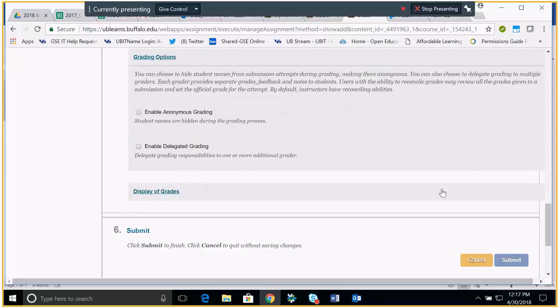Anonymous grading. You can grade these assignments and not know whose assignment you are grading. So the students' names are hidden from you during the grading process. Obviously cutting down maybe on any bias that a faculty member might feel, although I'm sure no faculty members grade with any bias, but it does just let you read these anonymously.